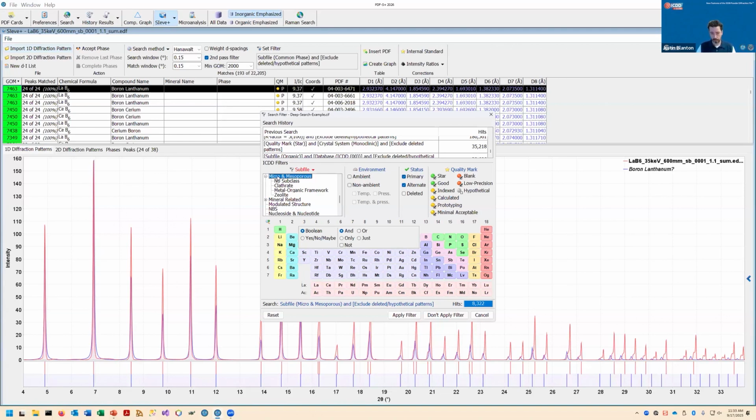So I know I'm working with a micro and mesoporous material, so I could effectively just select that subfile and get my match. However, I do want to show you that we do actually have subclasses underneath some of these subfiles. And in this case, I'm actually working with a zeolite. So I'm going to select my zeolite subclass underneath the micromesoporous subfile here. And if we look at the bottom right-hand side, this is telling me that there are 6,760 PDF entries in this PDF5 Plus database that belong to the zeolite subclass.